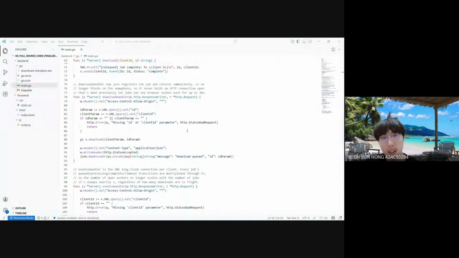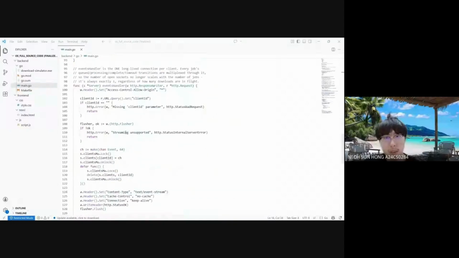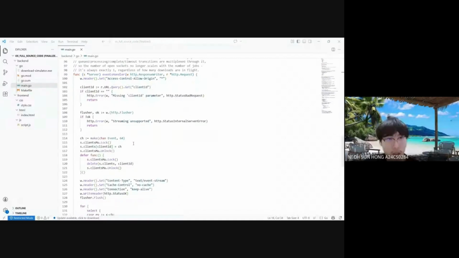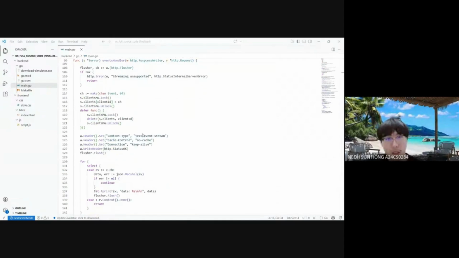The real-time updates are driven by the event handler. This is the single long-lived connection established with the client. It upgrades the standard HTTP connection to a persistent stream by configuring the headers to text/event-stream. It then instantiates a buffered channel for the client and registers it within our internal map.